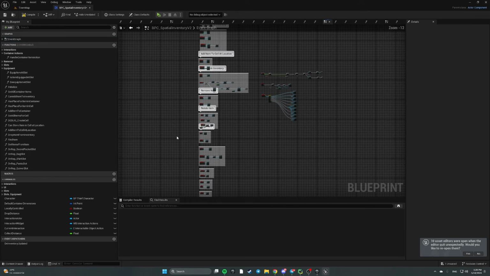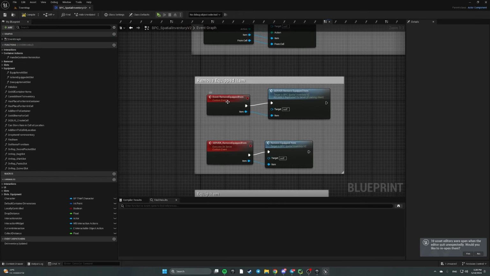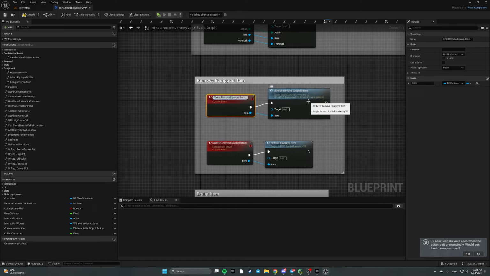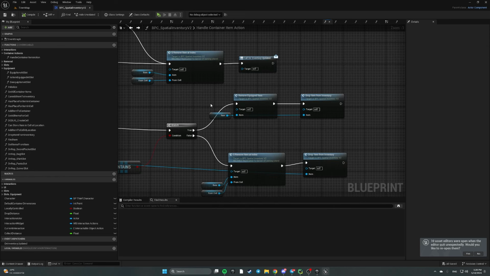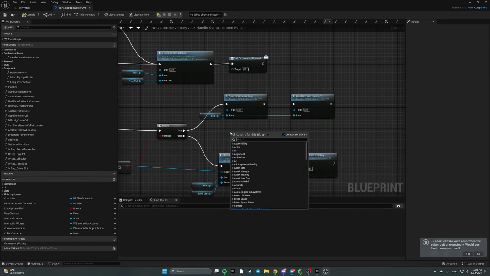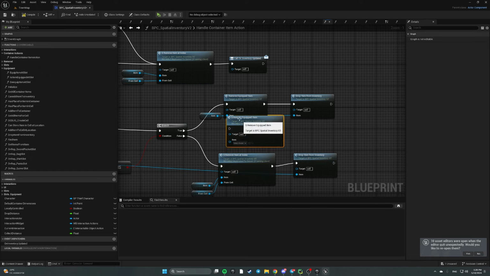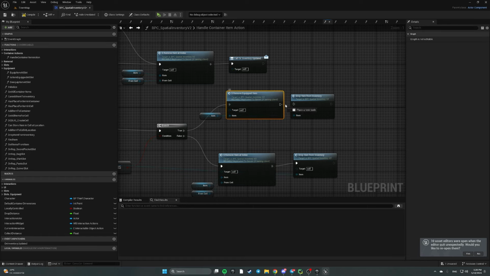I think that we have to do some small changes in event graph. So here remove equipped item, let's also rename it to s remove equipped item, make it server reliable, and the same for the second event, m remove equipped item, and make it multicast instead of running on server. Compile, save. Let's go back and replace this with s remove equipped item. Delete it and plug everything.